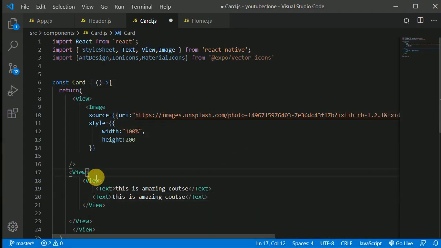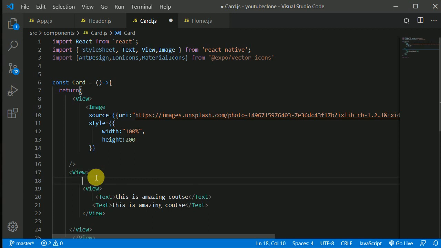And now here we'll be using an icon, right? So here we can copy the icon, right? Account circle was coming from Material, so we don't need this Ant icon.